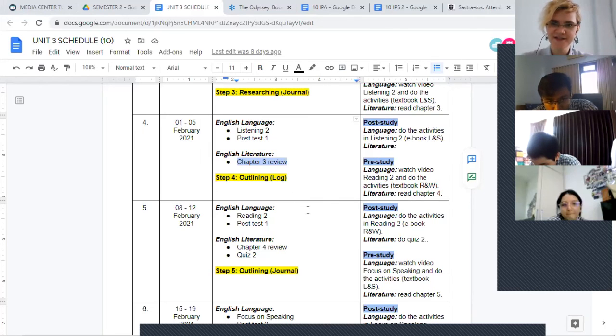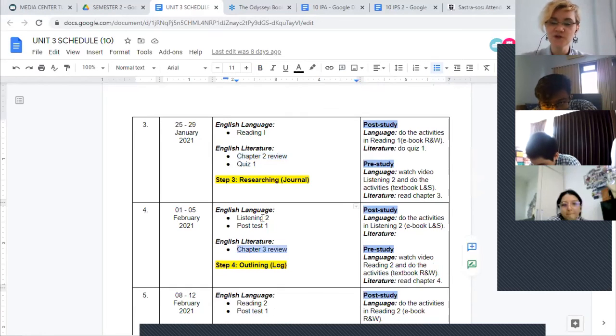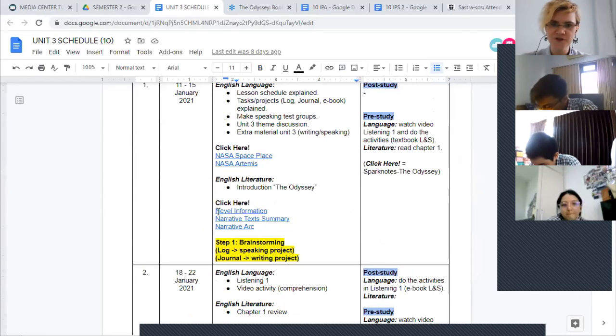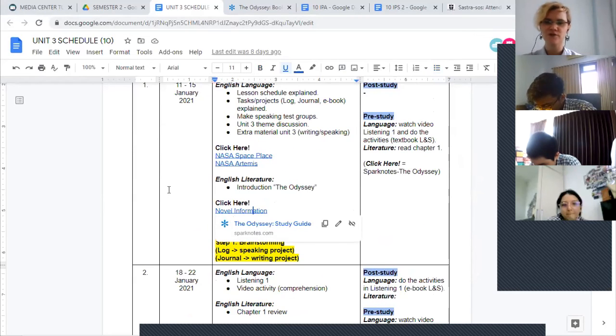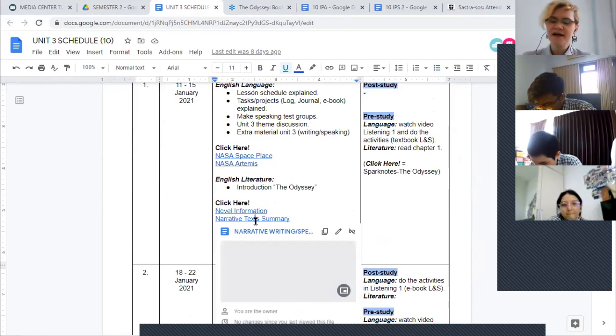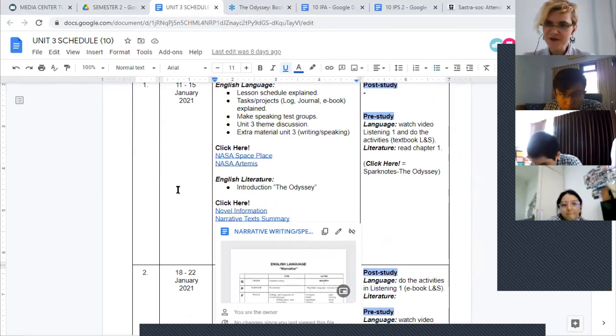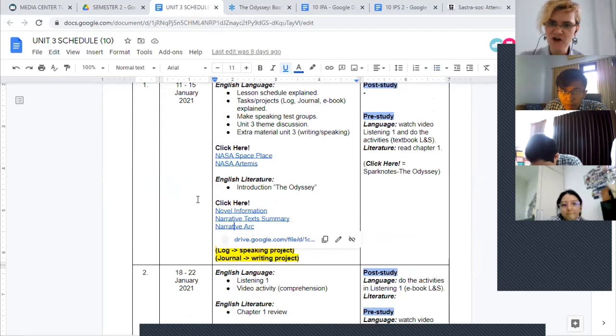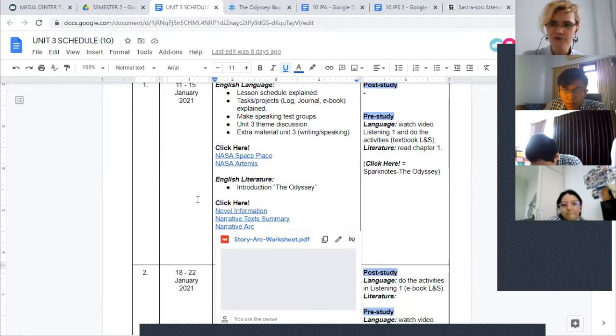Okay, first up we're going to go to the Odyssey. So look at Spark Notes. That is the novel information that you see here. This is the link which you can also access. Please also look over the narrative text summary. I gave you this last week and we talked about this already. Remember that English has changed into 3 parts: literature, informational text, and literary nonfiction. Very important. And then the narrative arc that I also taught you last week.